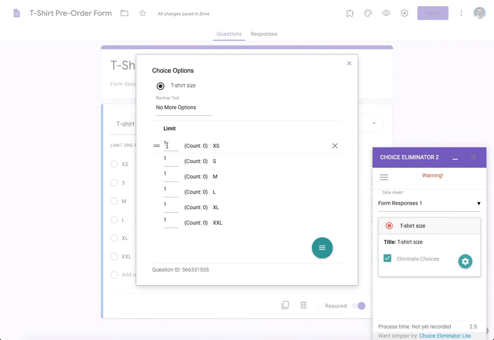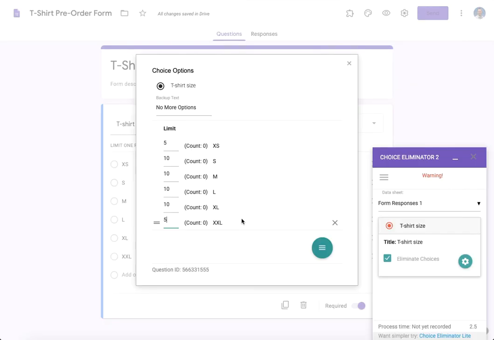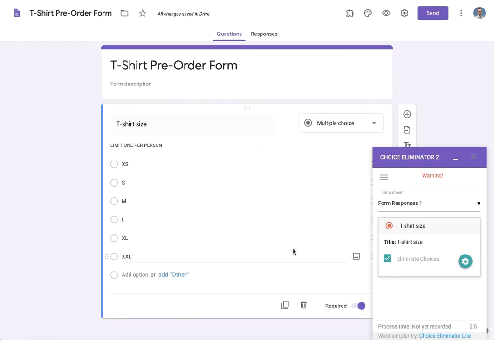So extra small, let's say we only have 5 of these. We have 10 of everything else except for XXL. In that case, we only have 5 as well. If everything is set, you can go ahead and close out of this and close out once more.